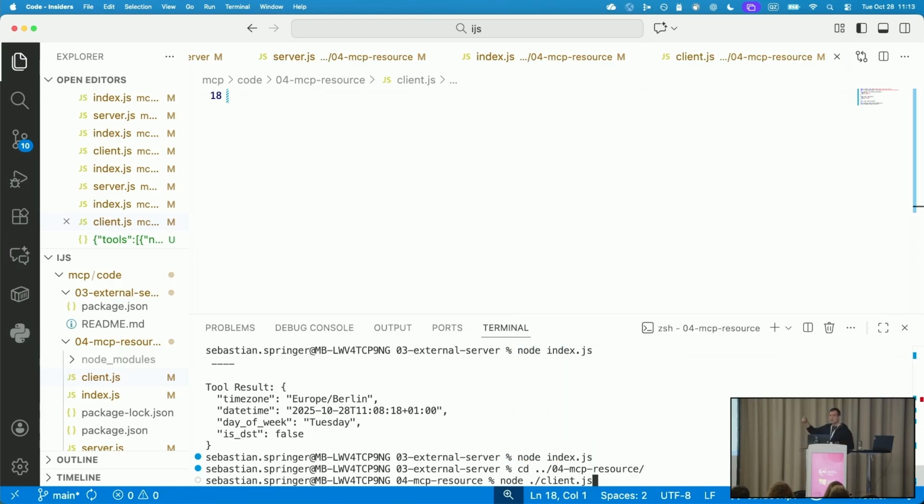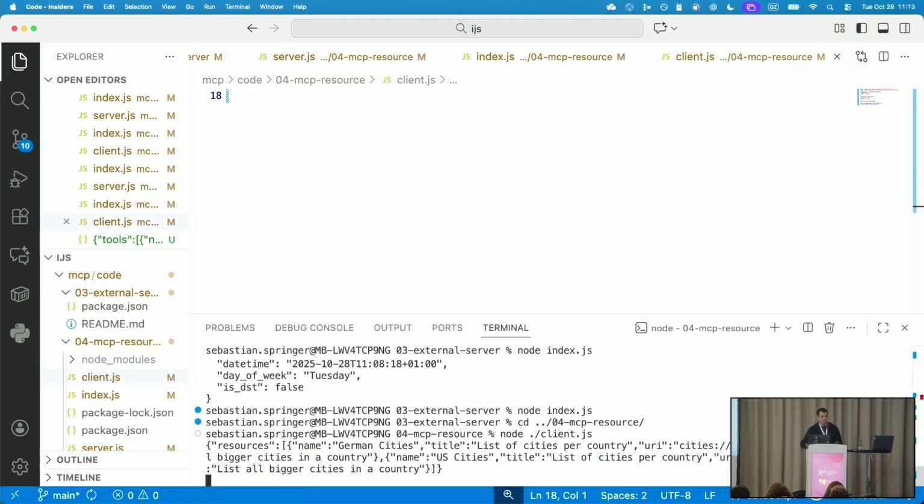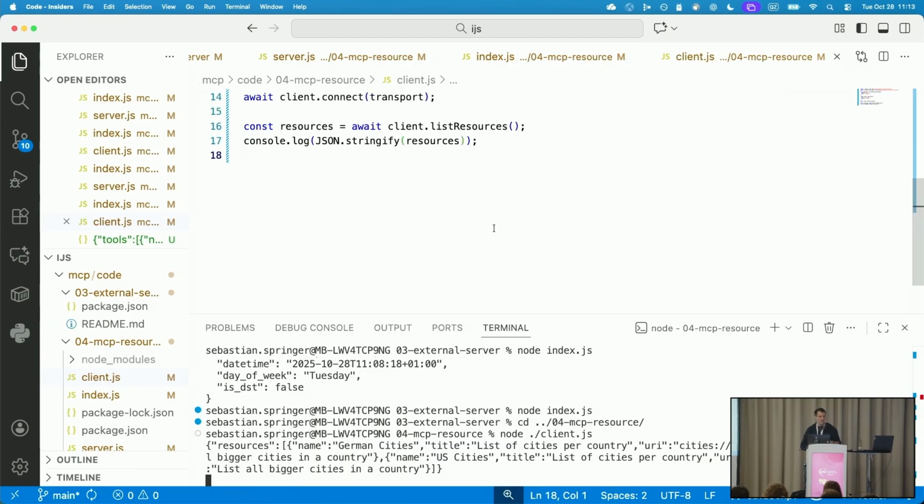You don't need to fire up your server because the client starts the server on its own. This is the documentation. You can see the title and then our documentation. We support cities USA and cities Germany. And yeah, that's basically it.